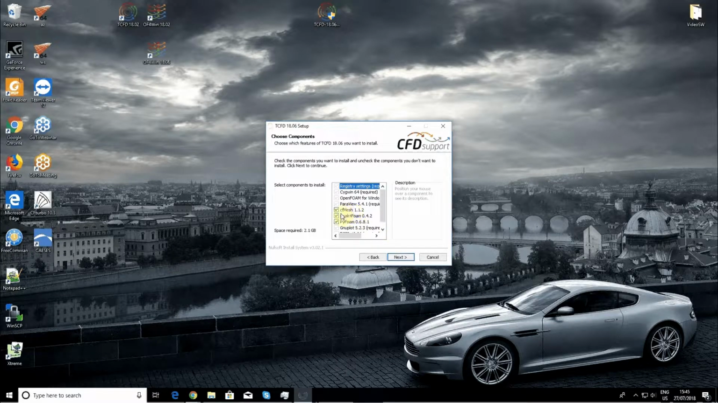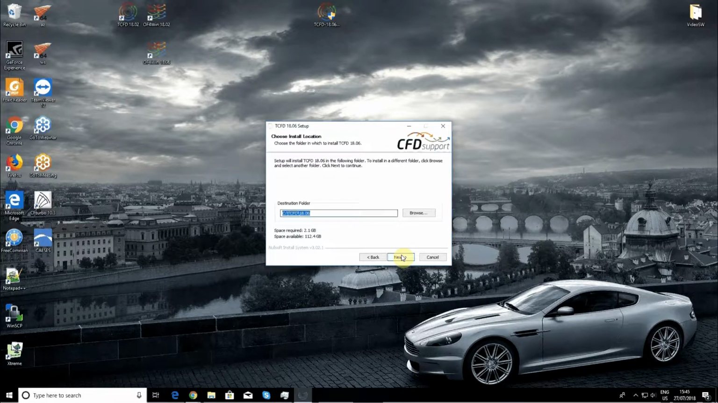Here I can deselect some parts if I do not want to install them, but by default everything will be installed. Next. Here I can choose the destination where I want to install my TCFD, which by default is on disk C, directory TCFD, and folder of the current version, 18.06.